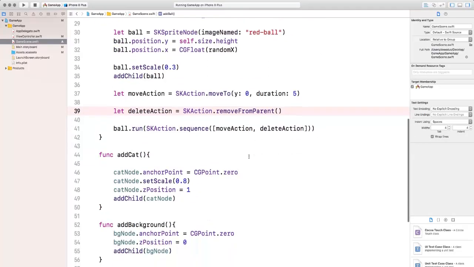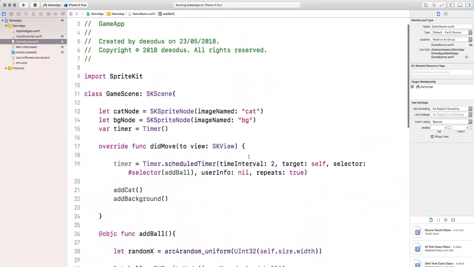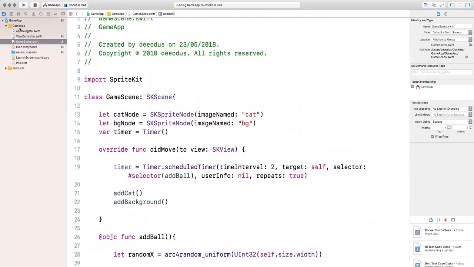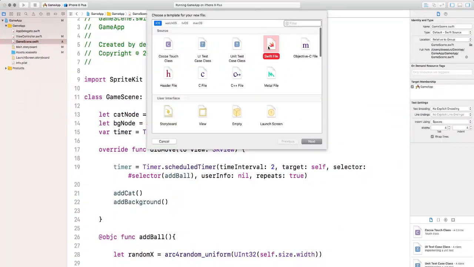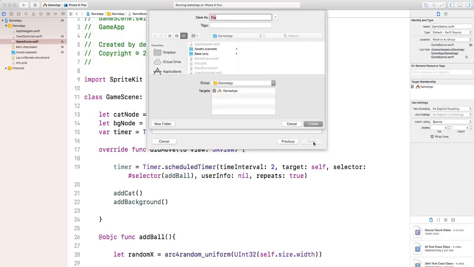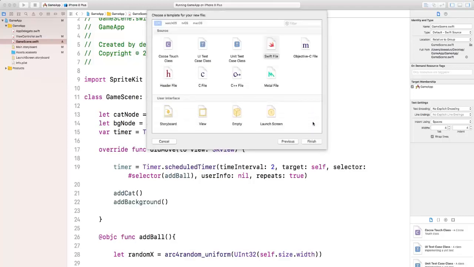This is where we stopped the last time. The next thing that we want to do is to create a new scene. Right click on the game app and select new file. You want to select the Swift file, click on next, and then we want to call this one StartScene. Click on create to create a new scene.